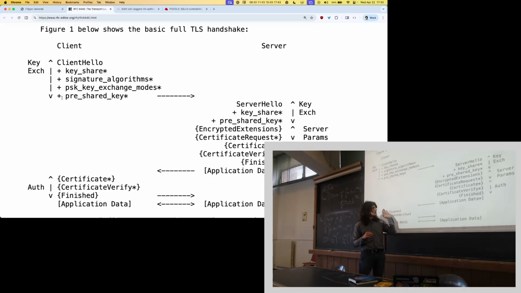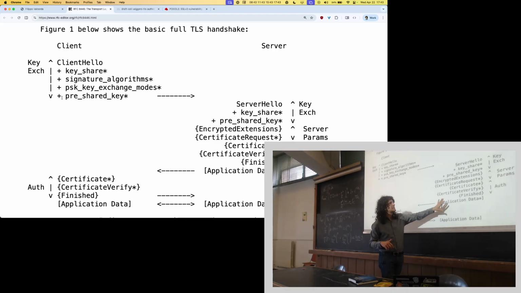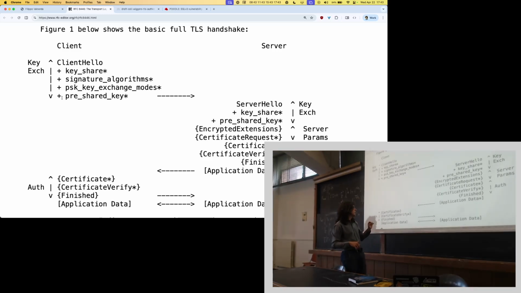So TLS 1.3, we talk about it as being either 1 or 0.5 round trips, really. Why 0.5? Because the server can start sending data immediately, together with its first flight. It doesn't have to wait for the full round trip, unless it wants to know who the client is, unless it wants the client to authenticate itself. In which case, it's a full 1 round trip protocol.